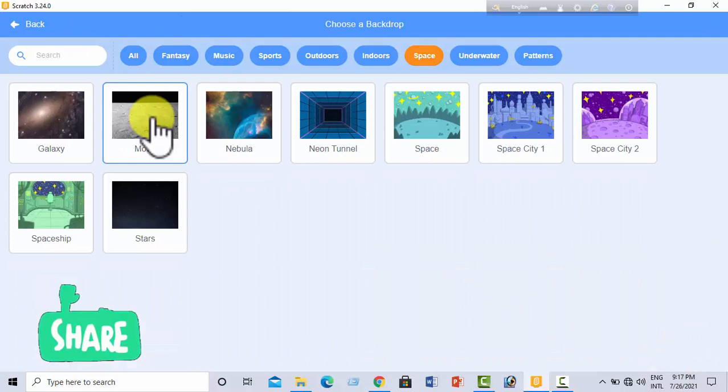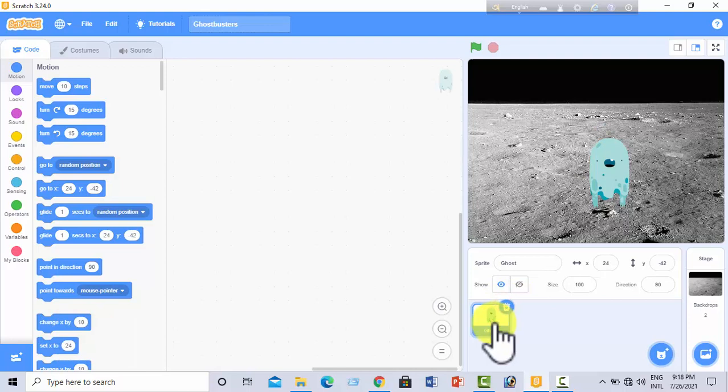Add code to your ghost sprite so that the ghost appears and disappears forever when the green flag is clicked. Once the green flag is clicked, your ghost should hide for 1 second and then show for 1 second. It needs to do this forever.